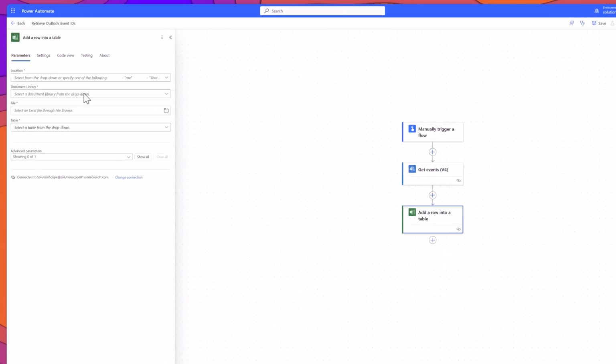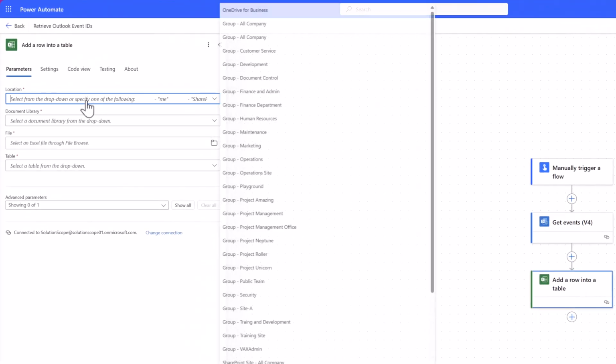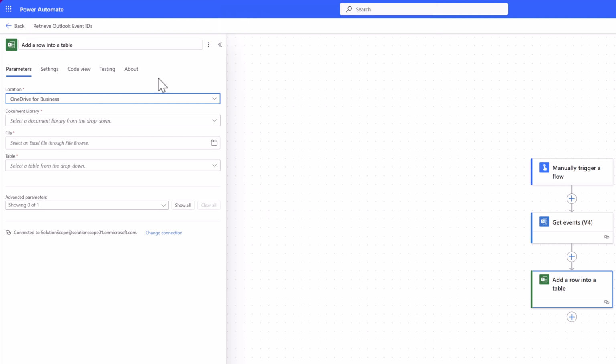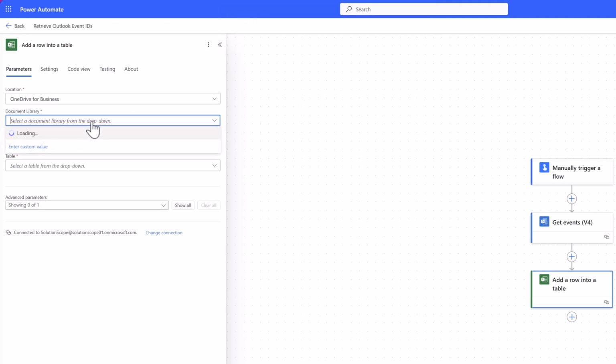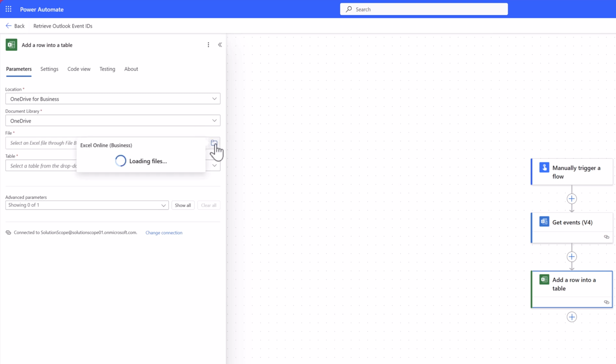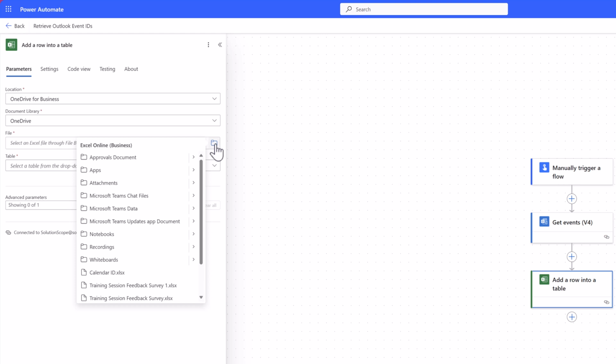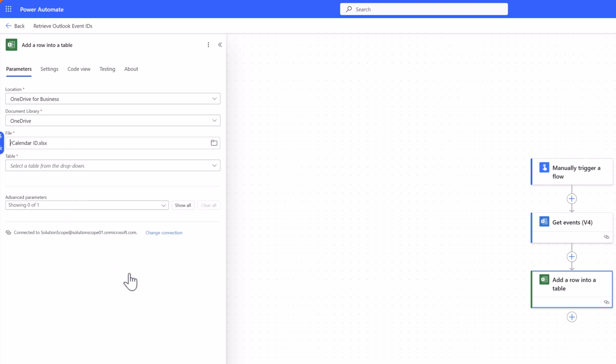Now I've switched back to Power Automate and I'll click into the location field and select OneDrive for Business. Next, I'll click into the document library field and select OneDrive. Next, I'll click into the file field and click on the open folder so that I can easily browse through my files. And you can see here the spreadsheet calendar ID that we just updated. I'll go ahead and select this.